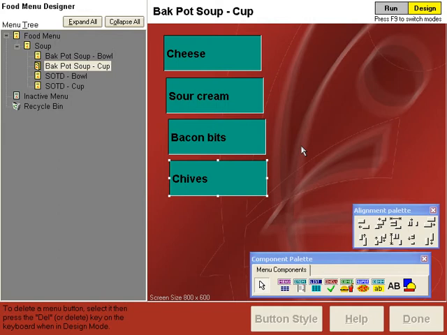The reason we have chosen to use include buttons is because when this item is ordered off the menu, we can deselect any of these items to remove them from the soup and print that modifier information on the ticket. Now what happens if a customer requests extra of any of these items, like extra cheese or extra sour cream or extra bacon bits or extra chives?